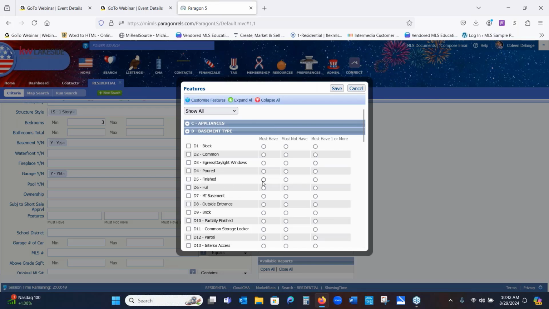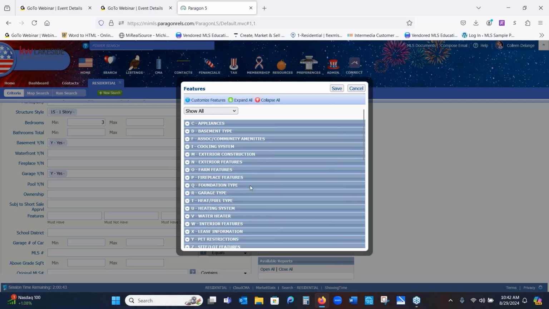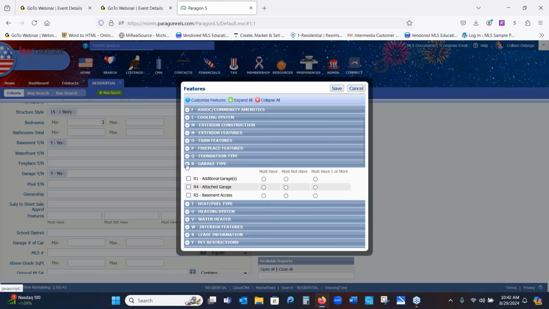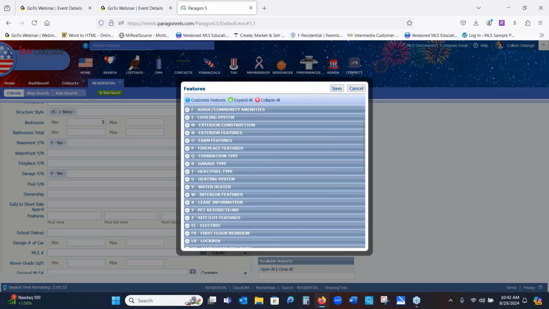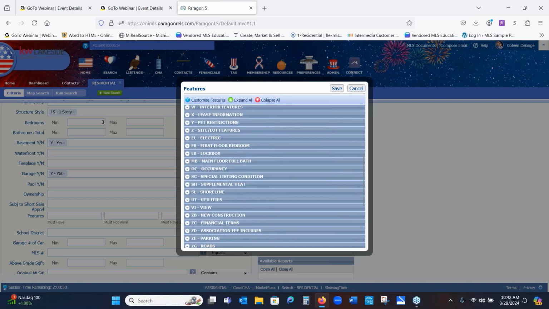And I could say must have a finished basement or must have a walkout basement if that's important to them. So you can actually do it by category as well. Garage, if you only want an attached garage and they're very particular about that, this is where you're going to put that in. Land contract, that's another really good example. Land contract is under financial terms.